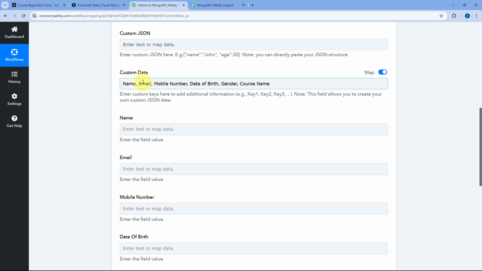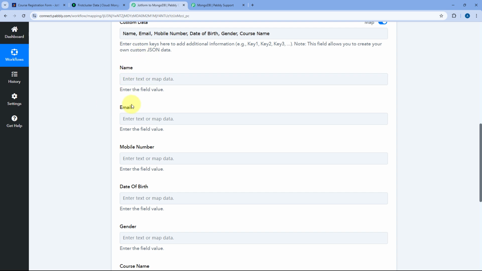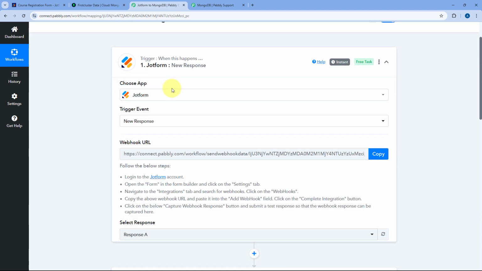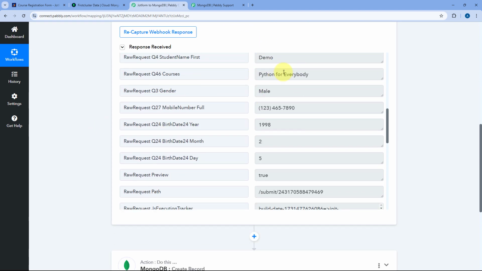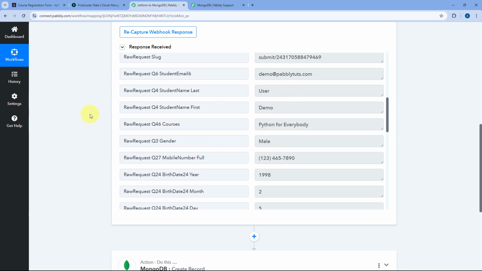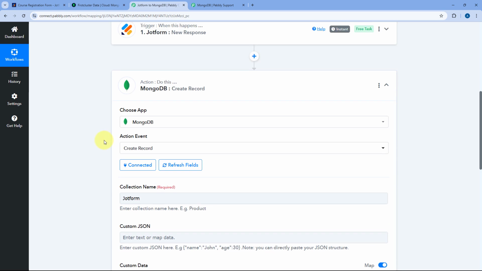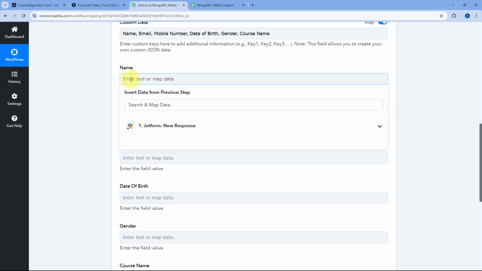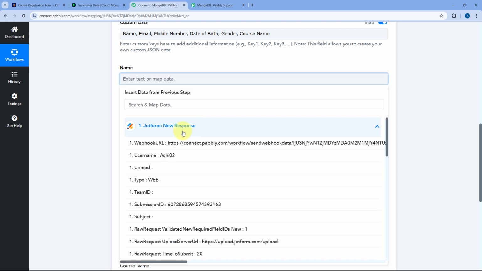So as we enter these fields separated by comma in this custom data field over here, you can see all of these fields are added. So fields with the same name are added below. And now one by one, all the responses of form submission which we have received from Jotform, we can basically add all of these responses in this MongoDB database over here. Now to add the details, we'll use a simple process of mapping. We'll just click on this field of name, and here in this drop down, you can see a list of all the responses of a new form submission which we have received from Jotform.